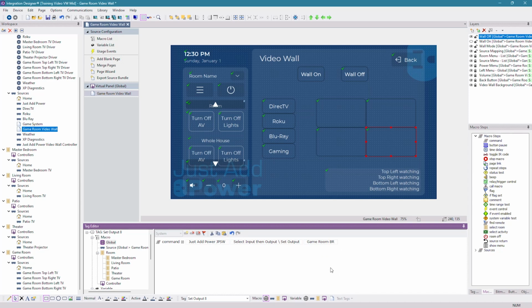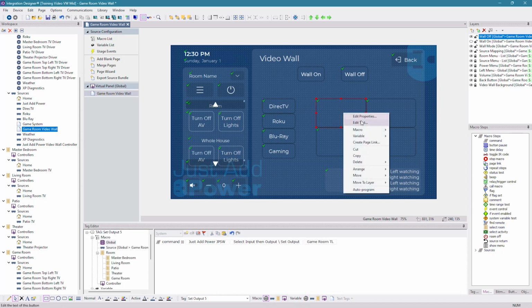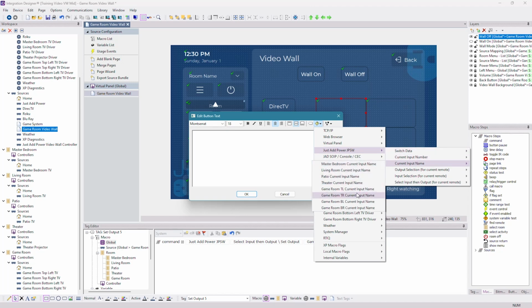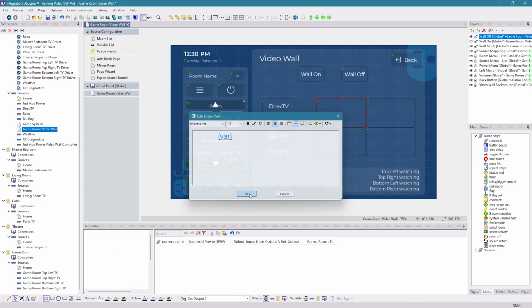And then the last thing that I like to do, you don't have to, is I like to give text feedback on these. So right here, they're going to hit it. It's going to set the DirecTV to the top left. And then if I go to my text, we've got one more variable we can use. If we go down to the JPSW switching driver, we go current input name. What I want to know is what is the name of the input on the top left game room TV. So game room TL current input name. And there's my text.